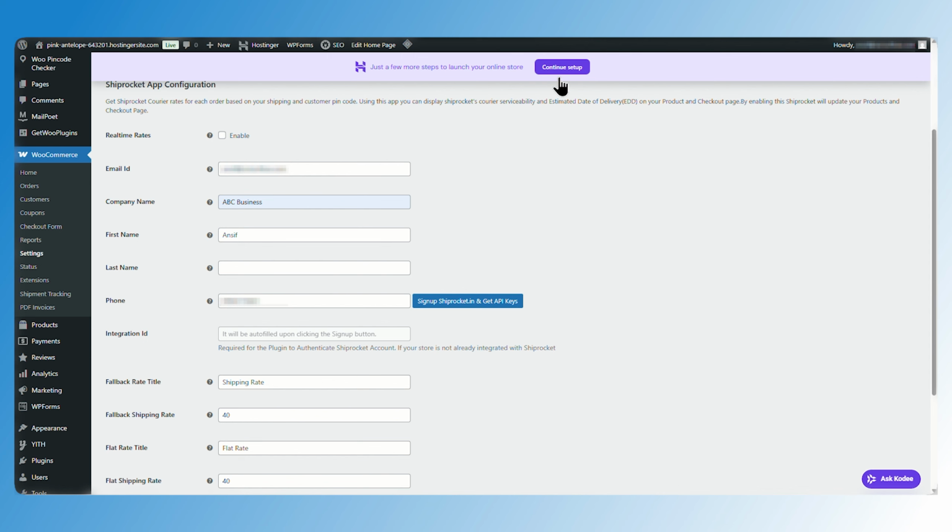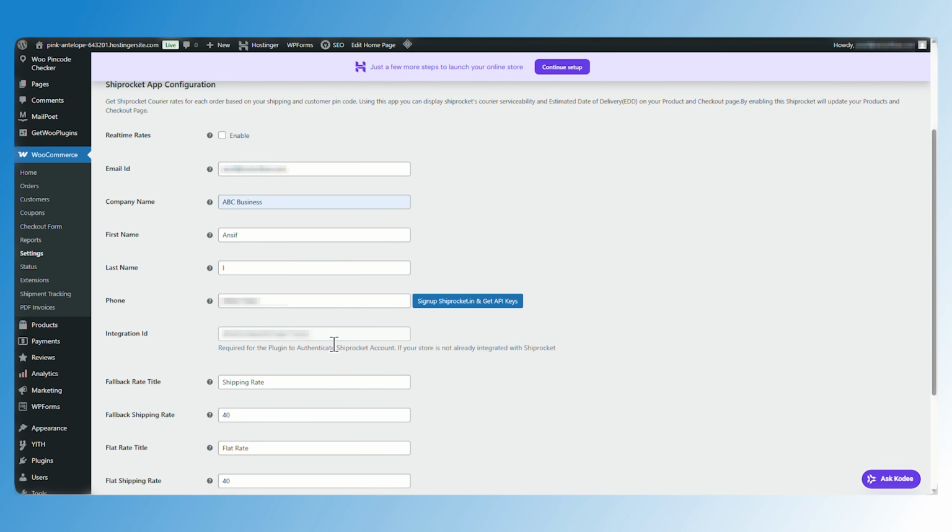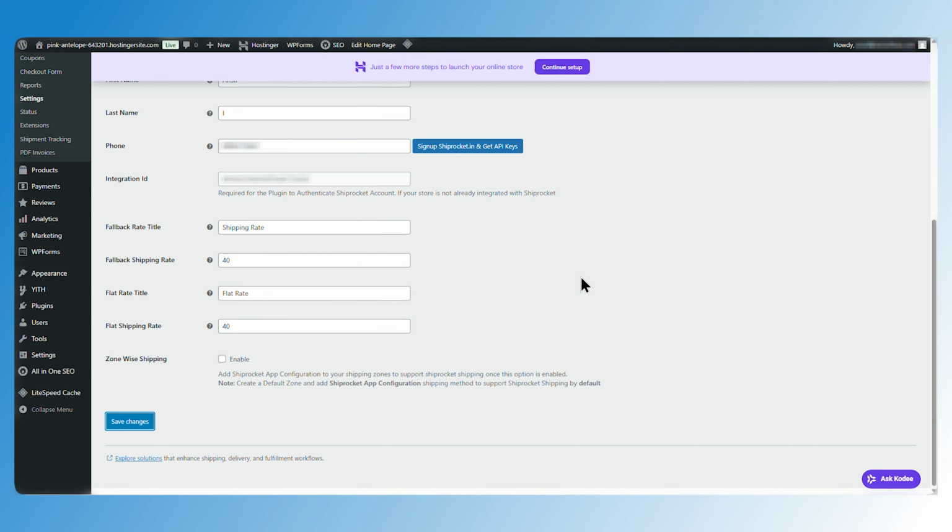Click update channel and test connection. Then click sign up Shiprocket and get API key. It will show Shiprocket account linked successfully. Since we were already logged in, it connected automatically. Now the integration ID is picked. Next is fallback shipping rate. For example, if your product weight is around 500 grams and costs 32 rupees, you can set 40 rupees as a buffer. Save everything and reload.